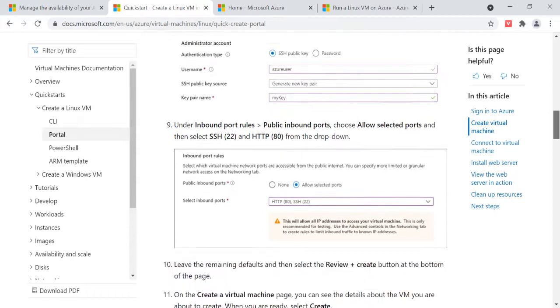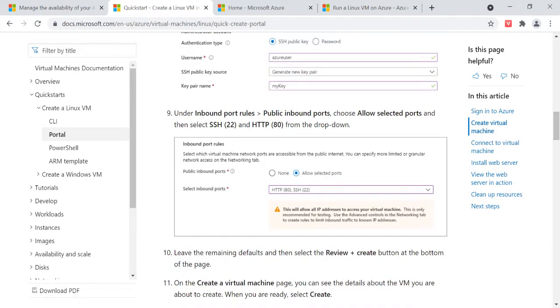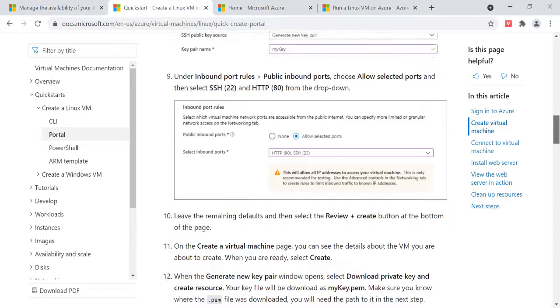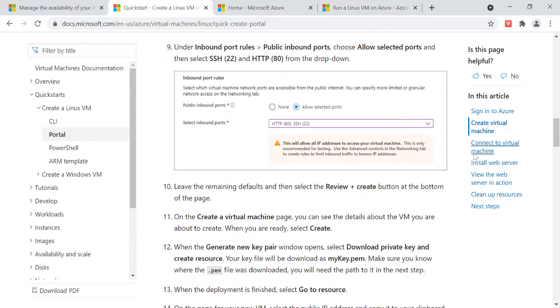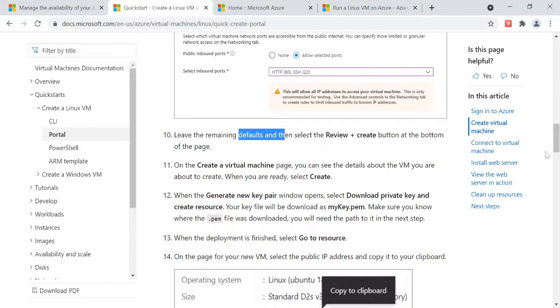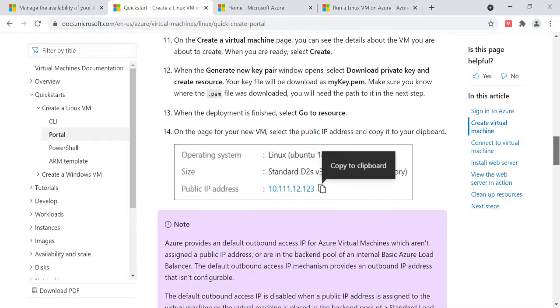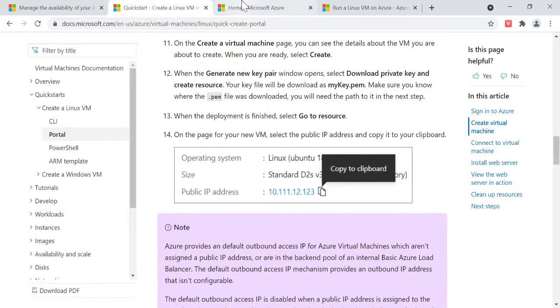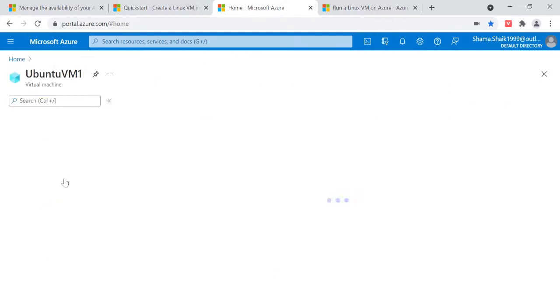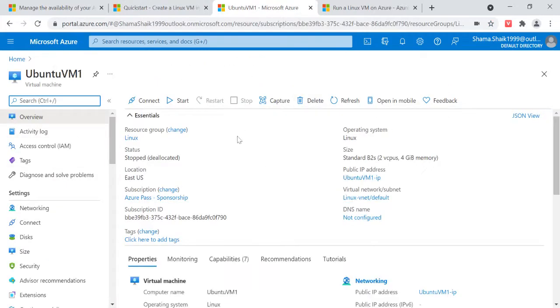And next, for inbound rules, you have to allow selected public inbound ports, and HTTP port 80 in the drop down list, so that will create it. No need for all the other things, you can keep everything as default, and then go for review and create at the bottom of the page. Then that will be created. So after creating, your page will be like this, as shown, Linux details you will get like this.